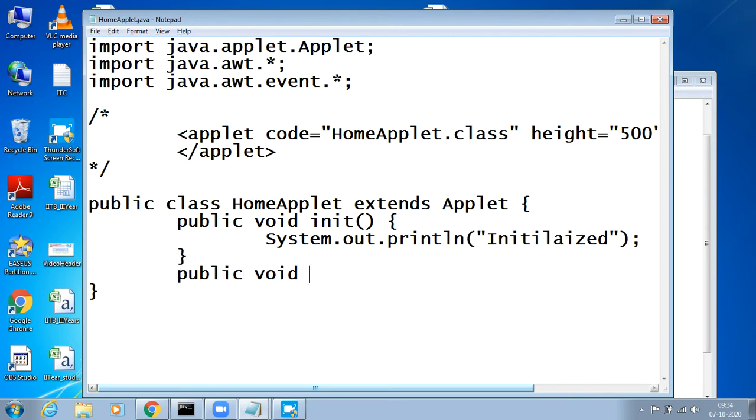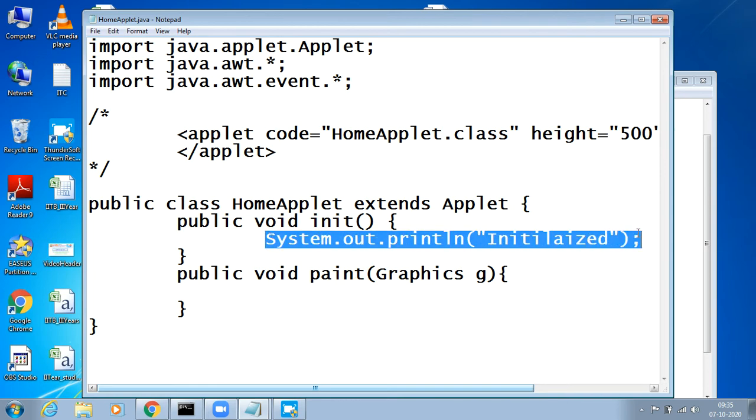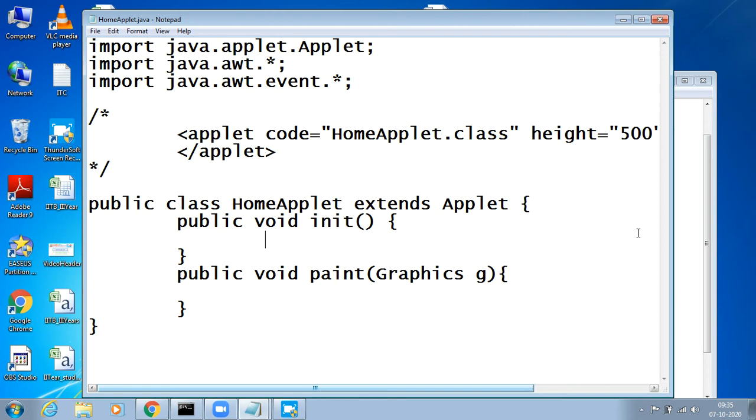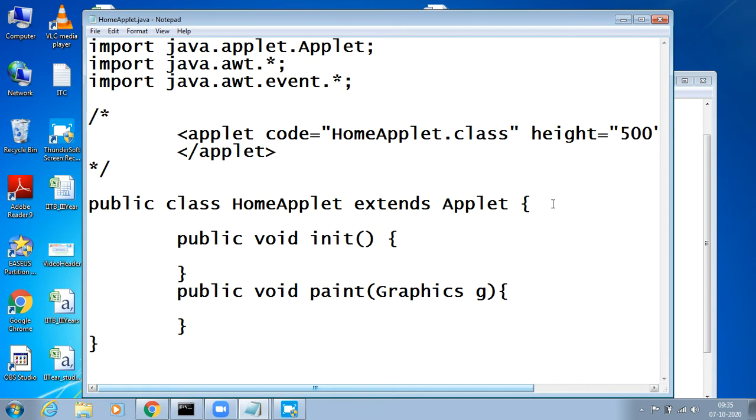So public void paint, and inside paint I need an object called Graphics. To use this Graphics object, I need to import a package called AWT. So Graphics is a class from the AWT package. We need Graphics because it can create different shapes and apply different fonts and colors. We'll create a simple example to understand, with some color and font.